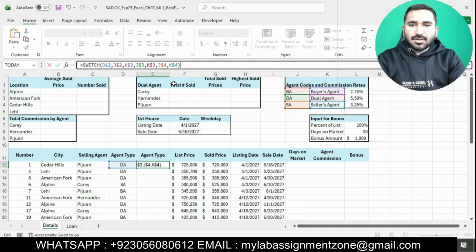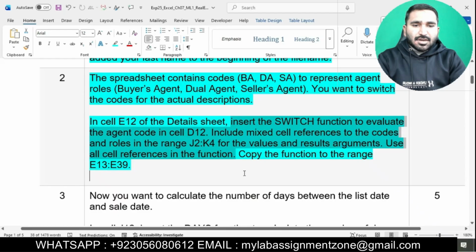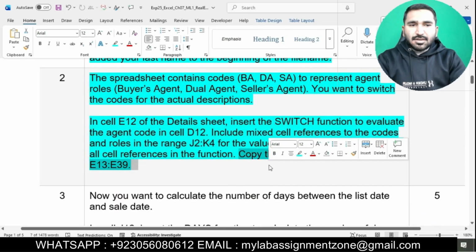First I have entered the SWITCH function, then D12, the agent type. J2 is BA, buyer agent, and K2 is the buyer agent result, and then J3 is DA. You can see I have done this formula. So we will press Enter. It finds the agent type in cell E12: dual agent. The next part of this question is to copy the function to the range E13 to E39.